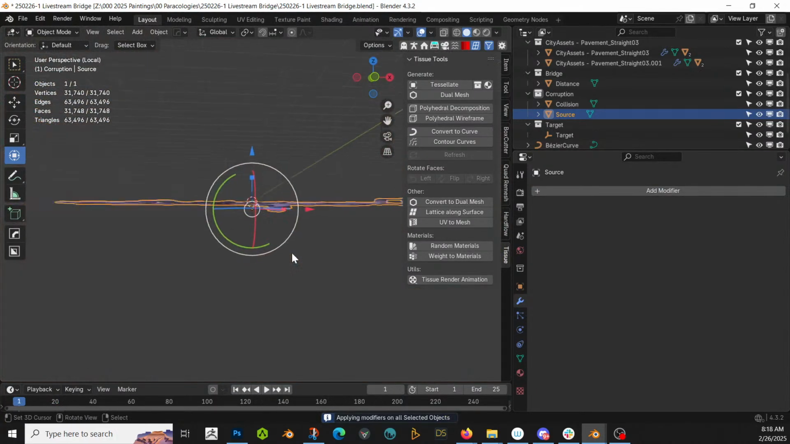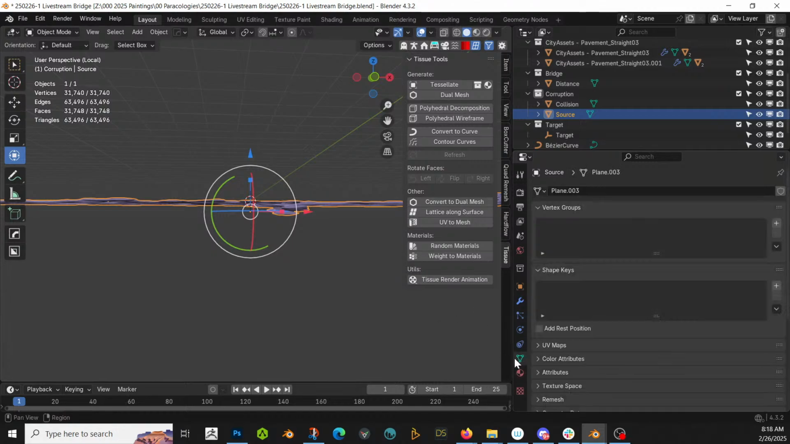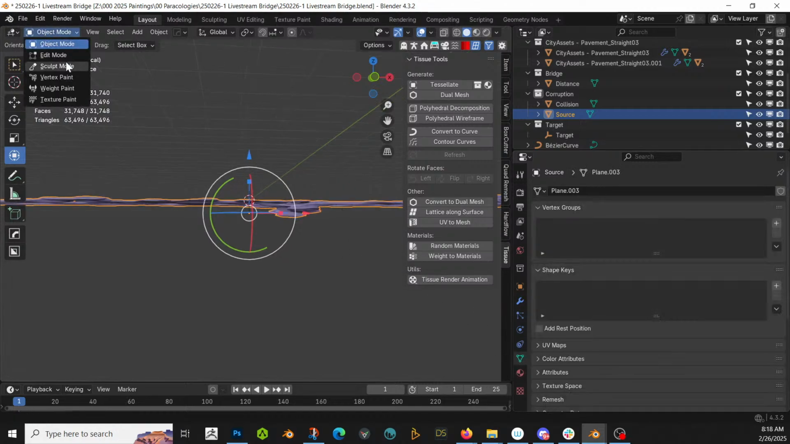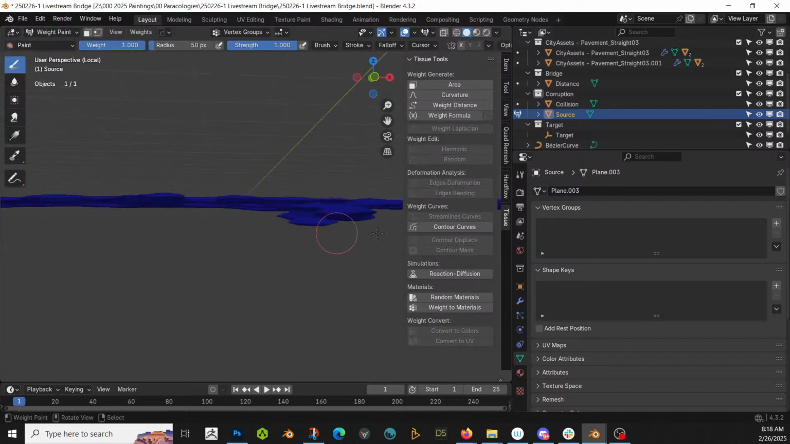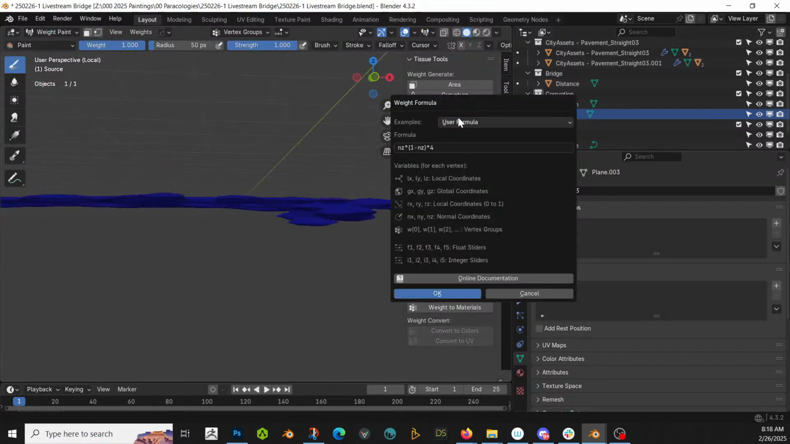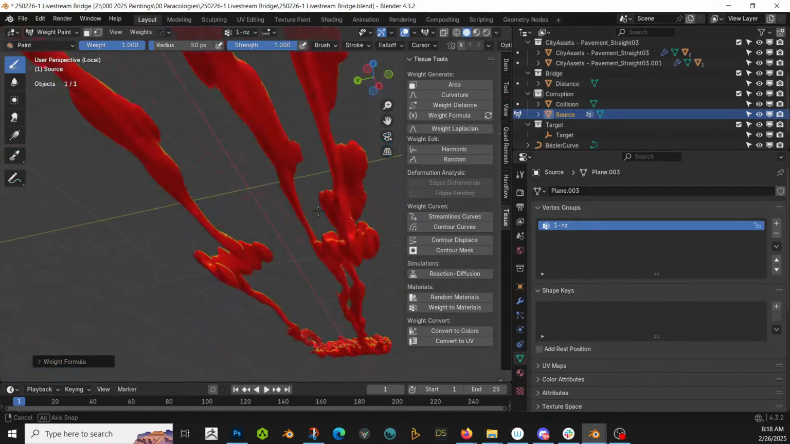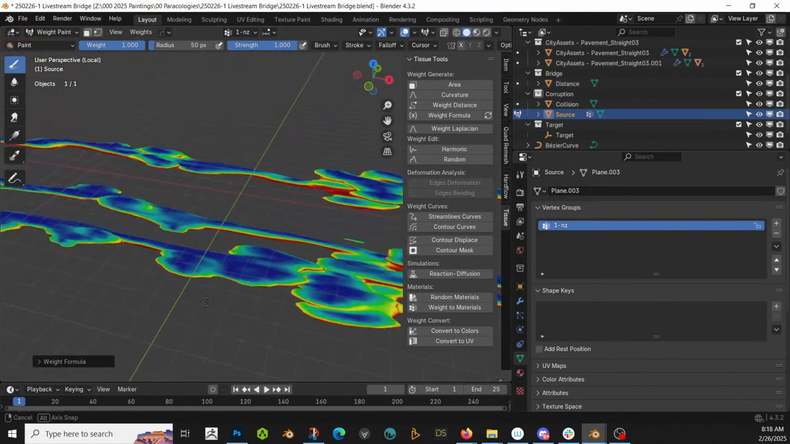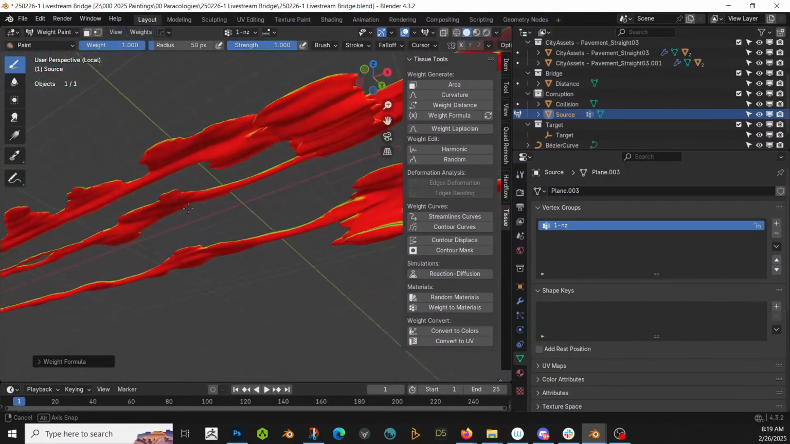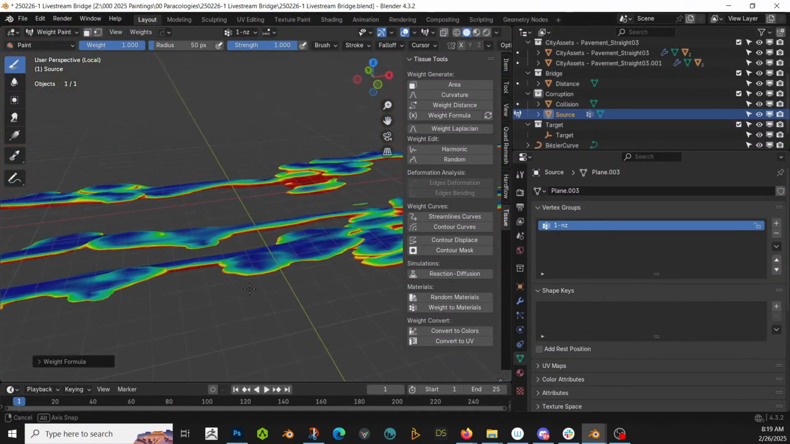And now come back into this one and a new vertex group, weight paint. I only want the bottom. And this time it's easy because that's 1 minus NZ, right? Yes, that gives us the bottom. Which is what we wanted. Cool. Group. Because we're going to do it again.